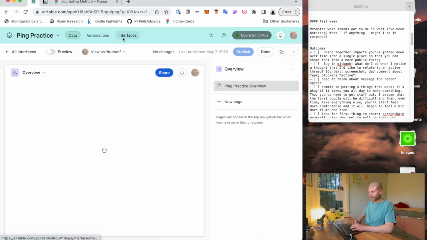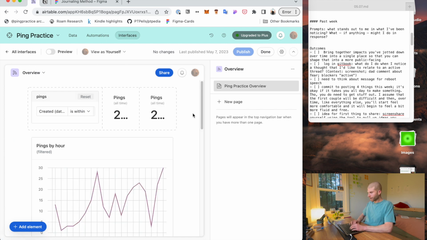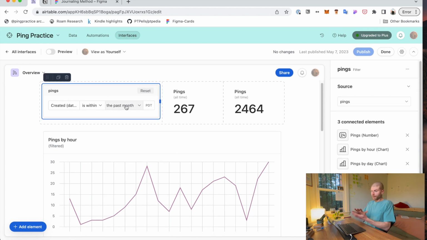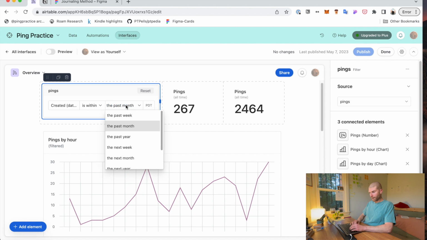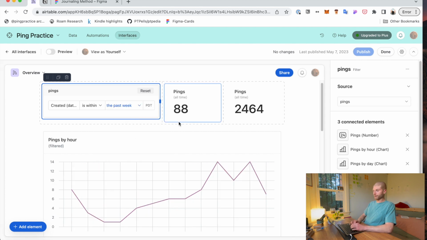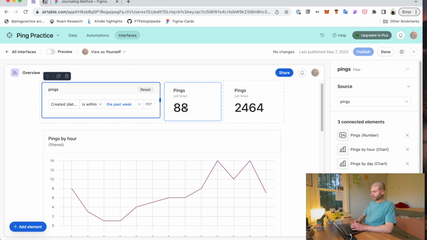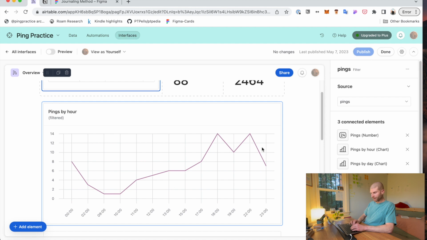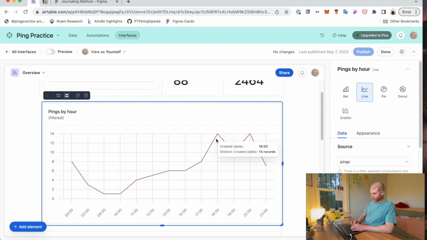The one last thing I'll say that I am starting to think is interesting in Airtable is this interfaces thing. I'll maybe do another one on this, but if we expand this out, it's kind of cool. I can get this high level view of my practice. So let's do the past week, and I'll see that I've sent 88 of these things, currently called pings, 2,400 over time. I can see the time of day. I'm relatively super active at 6, at the end of my computer thinking time, and then right before bed around 10, which is interesting.